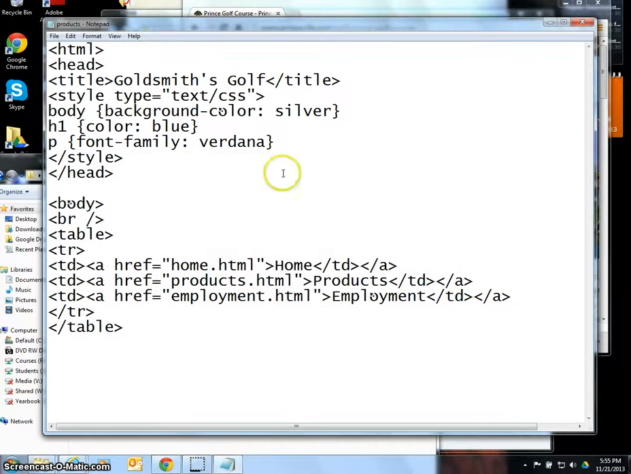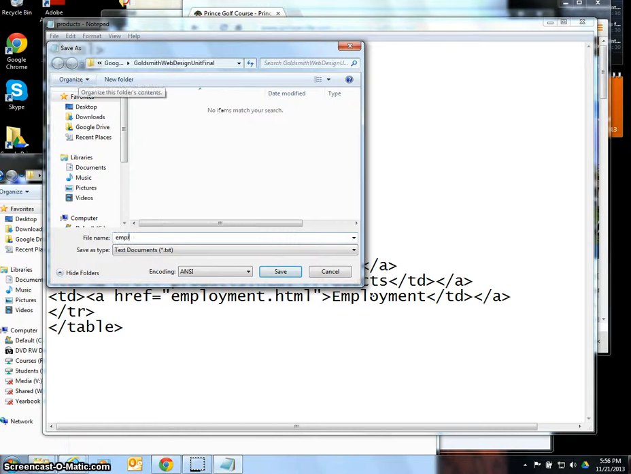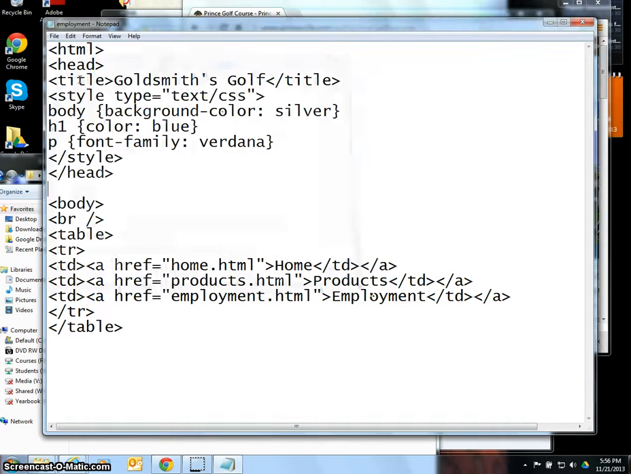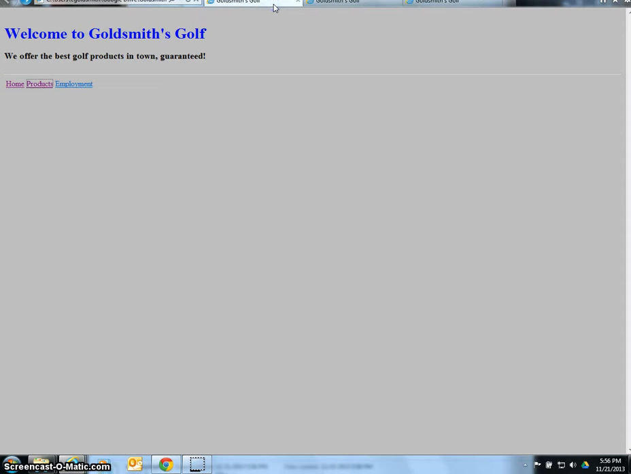So while I have that, this is just a blank page now, right? I just have my starter stuff. I want this on every page. So I can just do File, Save As, Employment.html. So now when I come back to work on this, if I look at my folder, I have 1, 2, 3 pages. I can open them all up. Here's Employment, there's Products, there's Home.